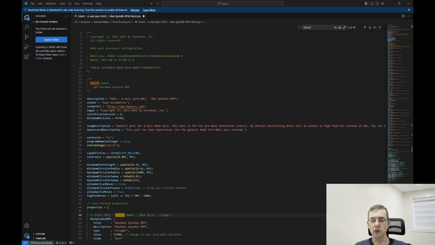The solution was a post-modification that allowed you to set a maximum spindle RPM. Any operation that was programmed faster than this maximum would have the RPM reduced to the post maximum and the feed rate reduced in proportion to this. One of the machines had a pre-next gen control, so the post that we were using was an old post, so that's the post I'm going to go through in this video.